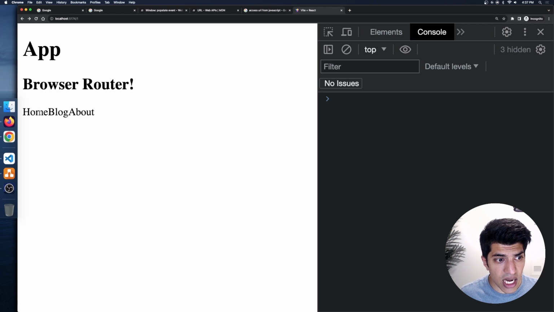And now if I click on home, I get route 1. If I click on blog, I get route 2 and blog. If I click on about, I get nothing because there's nothing there right now for about. I click on home, back to home, blog, about. So that's actually quite nice. This is showing that our conditional rendering is working.